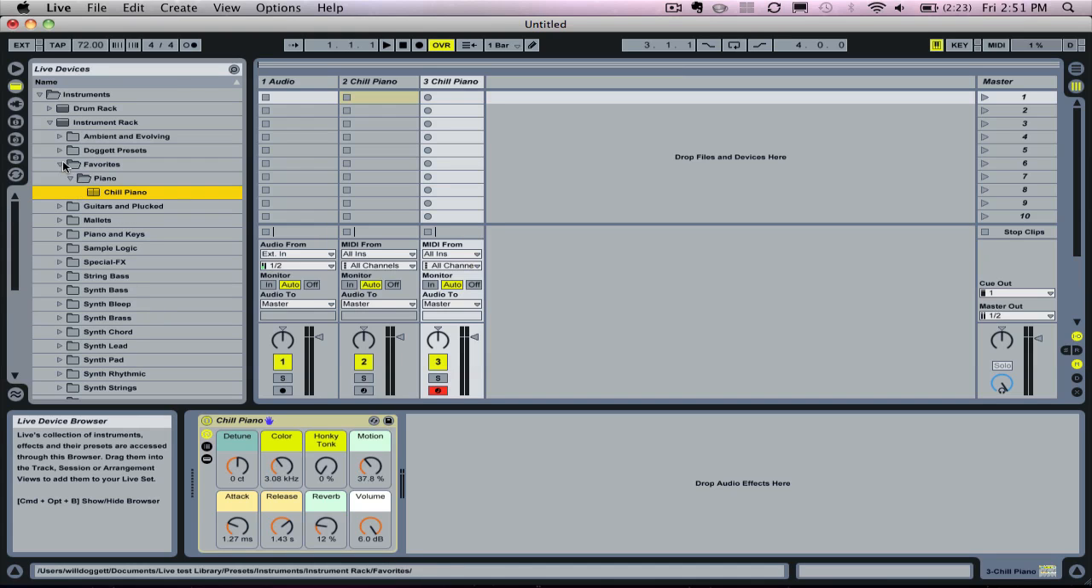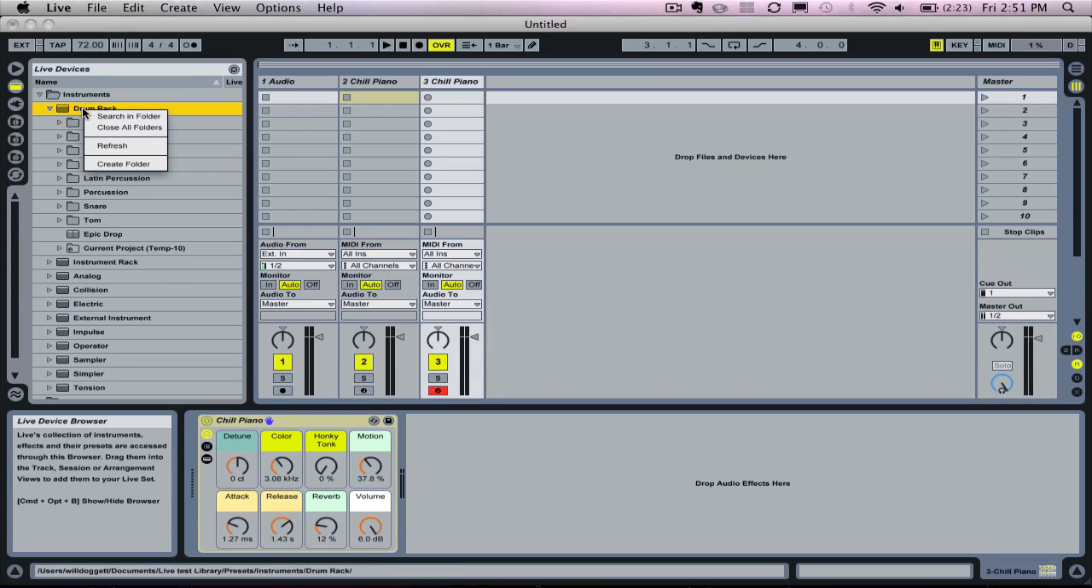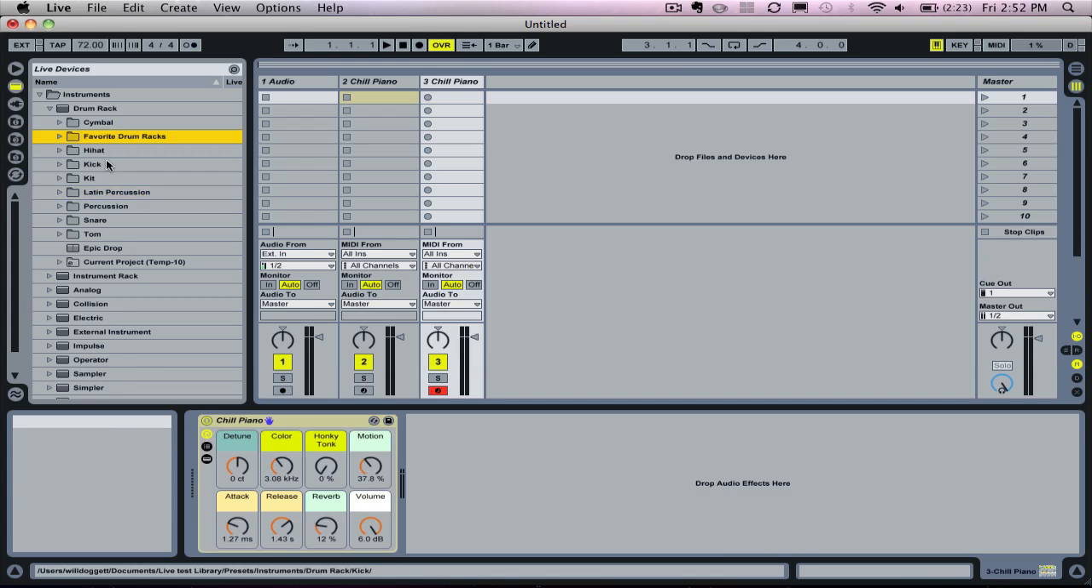And what's great about this is you can create folders within any device within Live. So I could go to a drum rack, and within drum racks, I could create a folder that's favorite drum racks. And then all my favorite drum racks I could save to that folder. And then any Live project I'm working on, I can access those from the library.